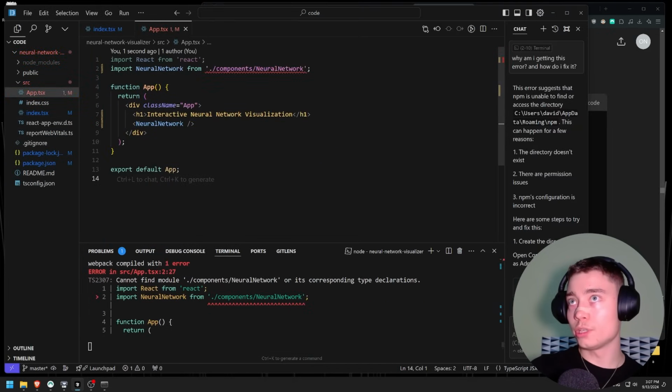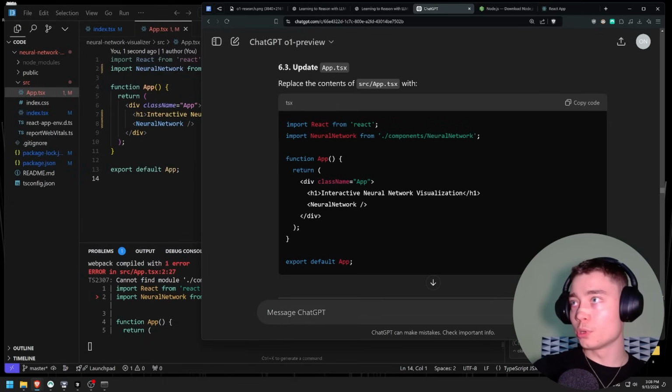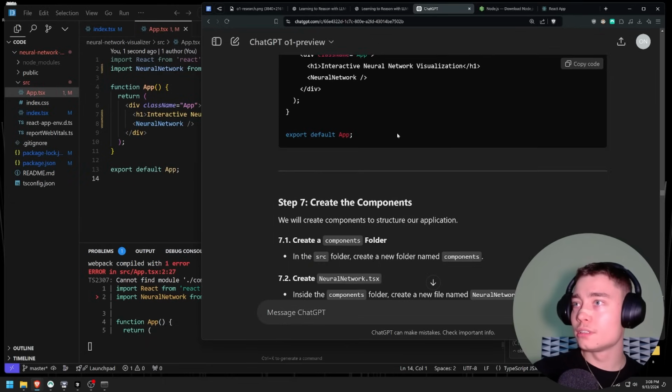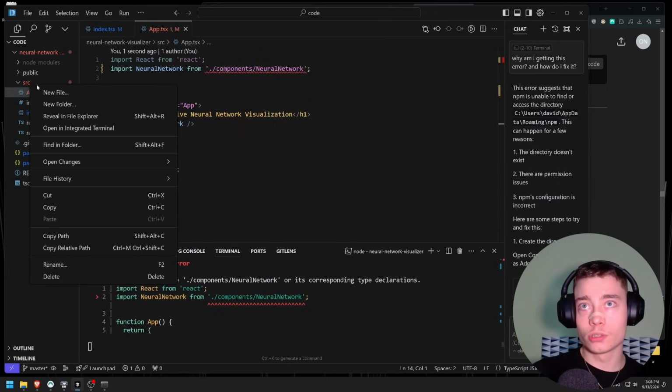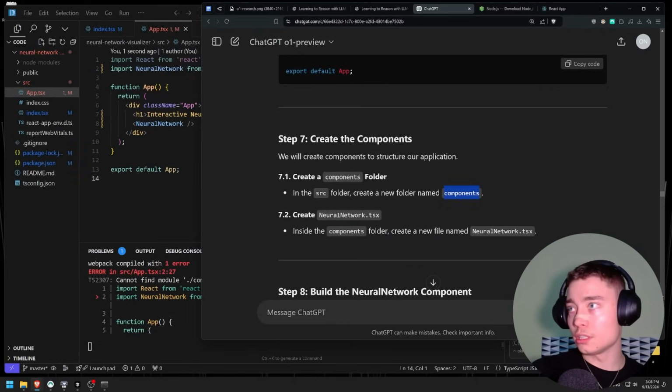Save. We are getting some errors though. Components, neural network. Import neural network. Oh, create the components. Okay. We will create components to structure our application. Create a components folder in the src. Okay, so let's do a new folder and name it components.